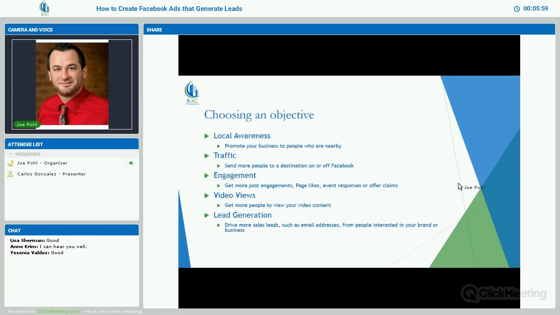So I explained a little of these, and this is just a little more detail about what each means. Local awareness, that's pretty obvious. You promote your business to people who are nearby. Traffic, you send more people to a destination on or off Facebook. So you can send them to your Facebook page, but I think the key point here is sending them to your website. If you have a specific landing page that you want to send them to, let's say you're advertising a new FHA product that you do in your company, you're going to want to send them to the FHA page that you created for the new product and have them submit some information, whether it be their email address, phone number, company name, their name, of course.